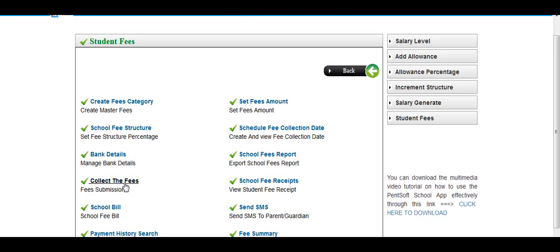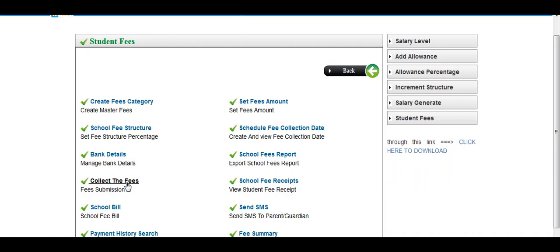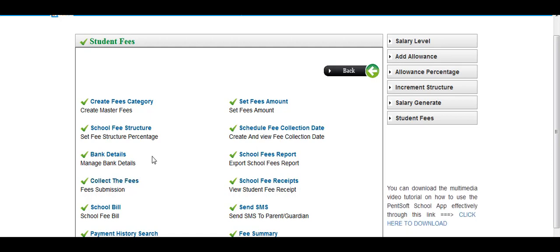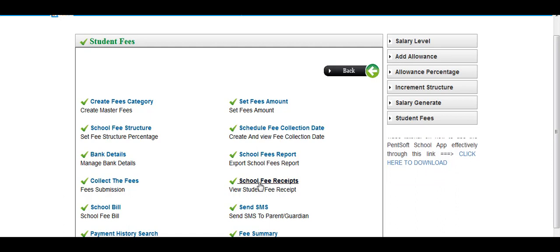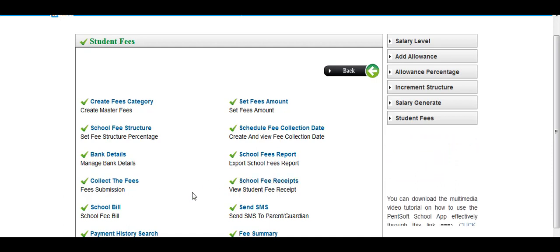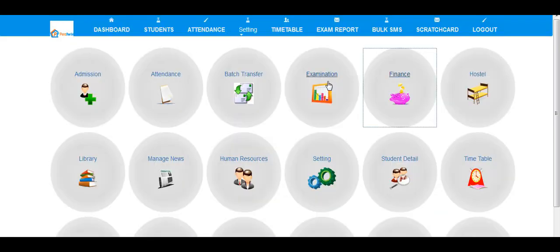So it is from this collect the fee section that you search for the class, the academic section, and the student, then input the amount. Automatically the school fee receipt will generate itself. So you can print the school fee receipt from here, and also from the student portal the school fee is available immediately.